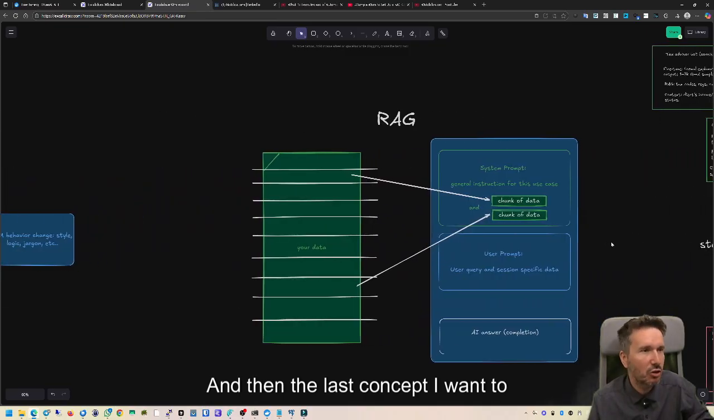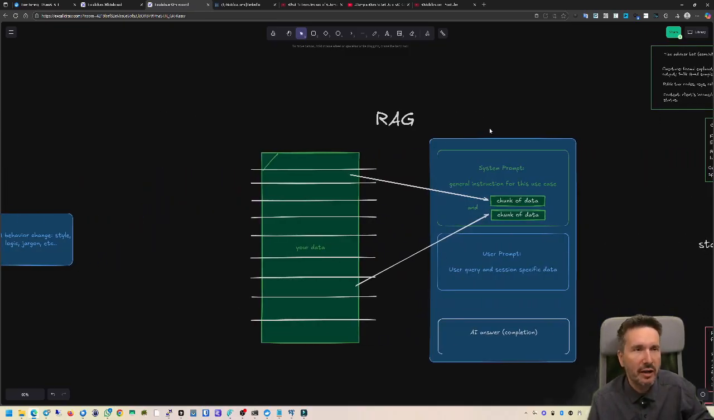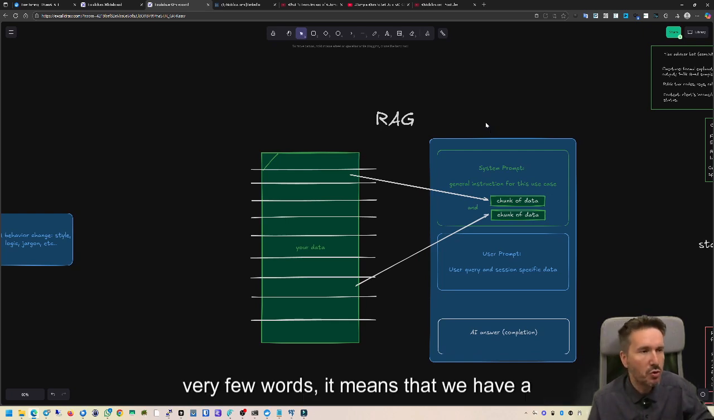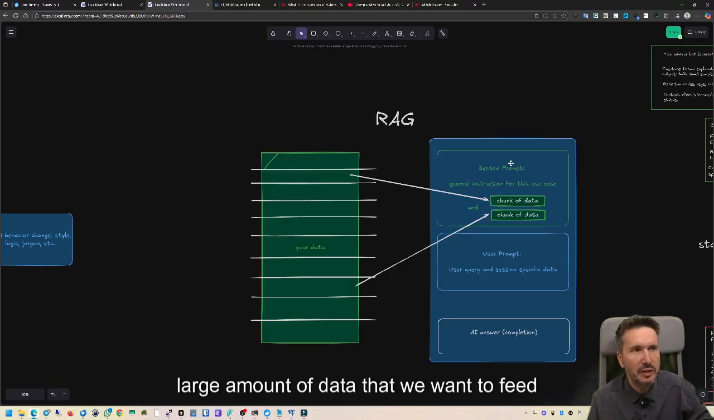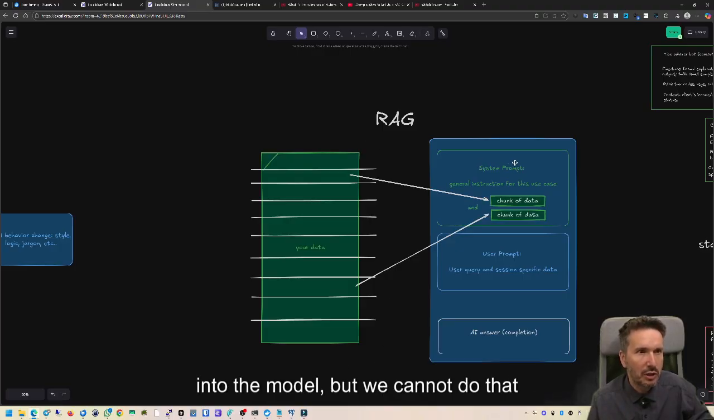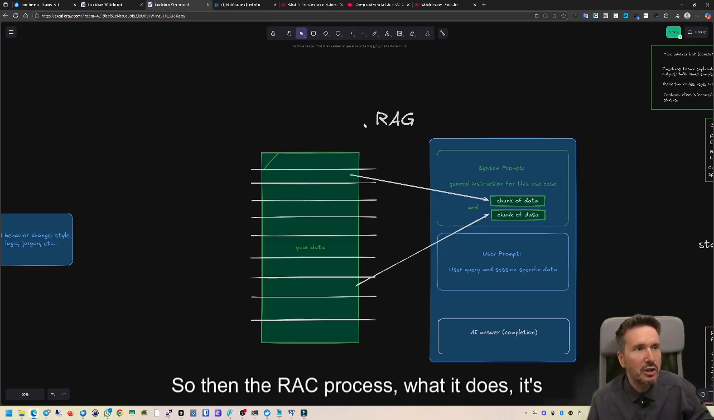And then the last concept I want to introduce is called RAG. This stands for Retrieval Augmented Generation. And what it means, in very few words, is that we have a large amount of data that we want to feed into the model, but we cannot do that because it's bigger than the context window. So the RAG process splits the big data into small chunks.